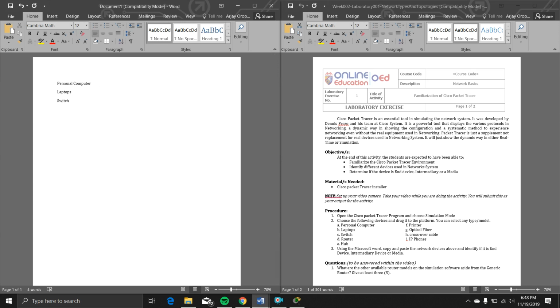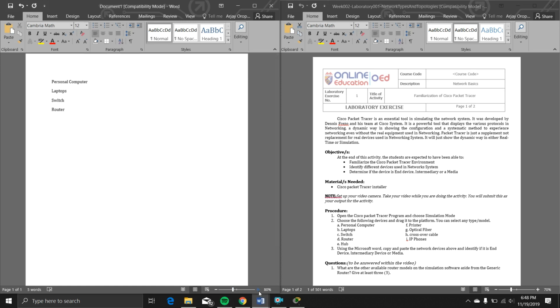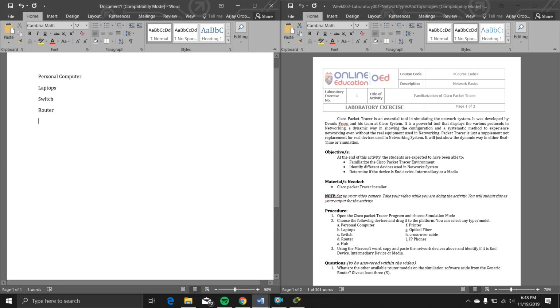Switch, router. Oh, wrong spelling. Router. I will add my hub, printer, optical fiber, crossover, IP phone.